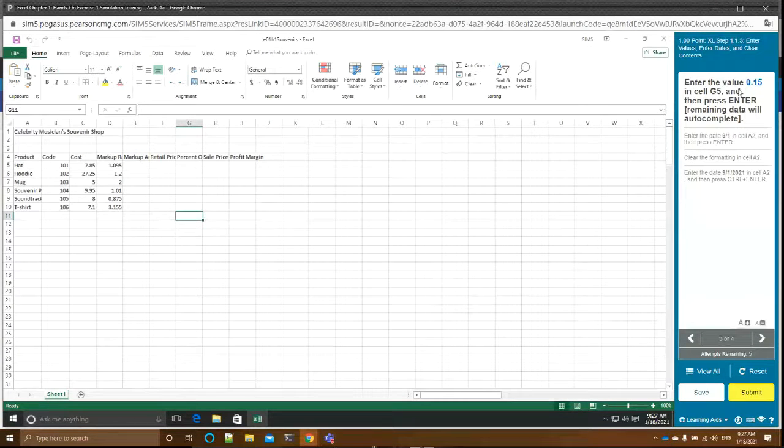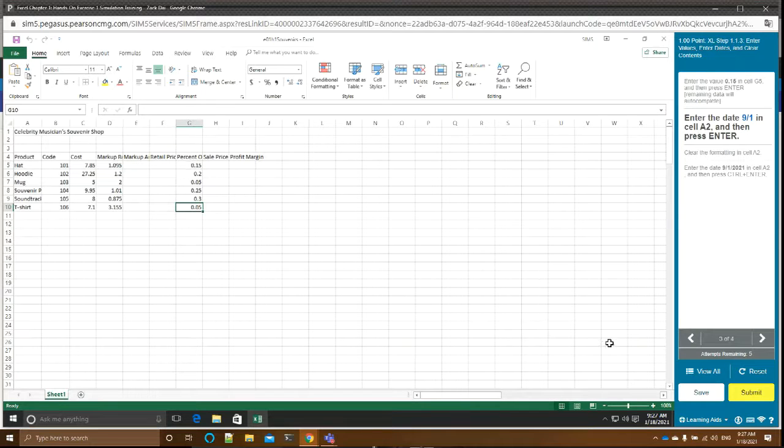Enter the value 0.152 in G5 and press Enter. Then enter 9/1 into A2, right? It will change to September the 1st. That's the default; Excel will do something like that if you put something like 9/1.